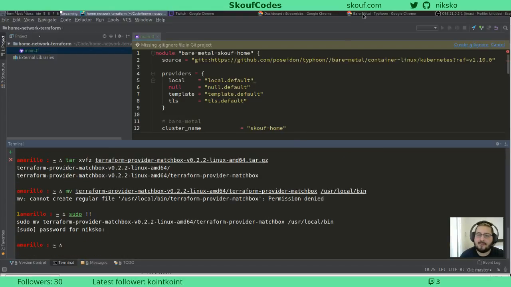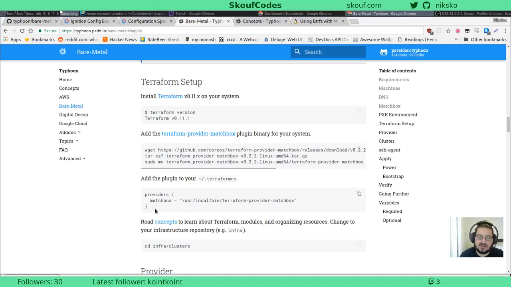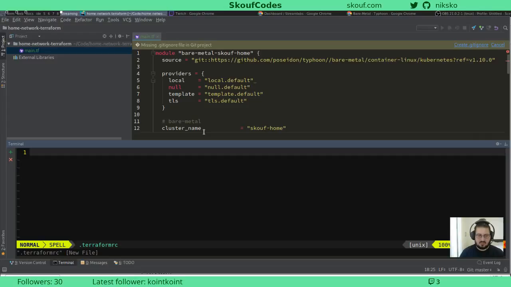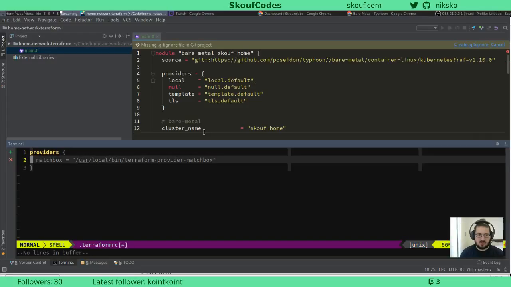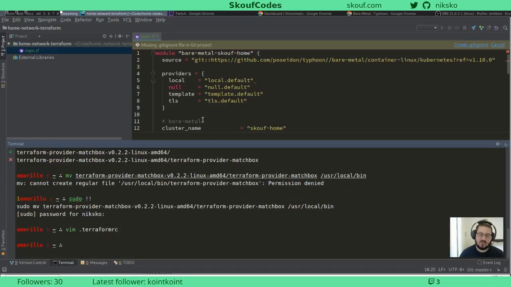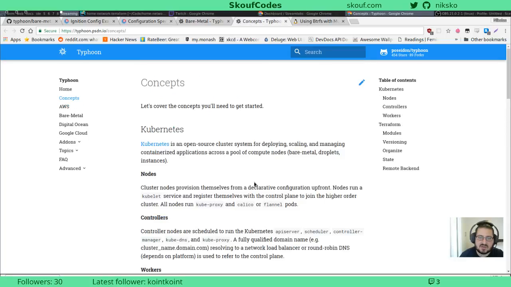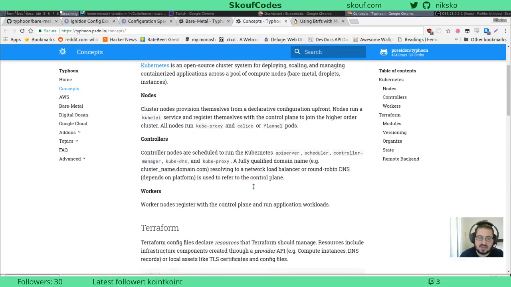Cool. So we should be able to, and then we need to add it to our .terraformrc, which I think will be empty because I've only just installed Terraform. Paste in. Oops, no, it didn't work. There we go. That was easy. Cool. And so let's just have a look at this concepts thing on how to organize things.